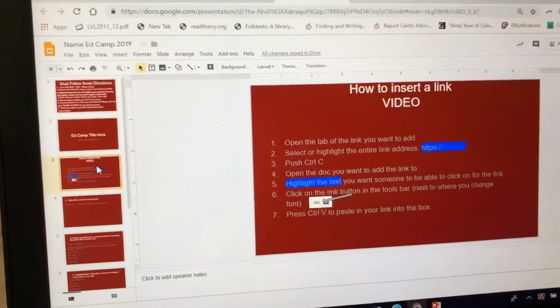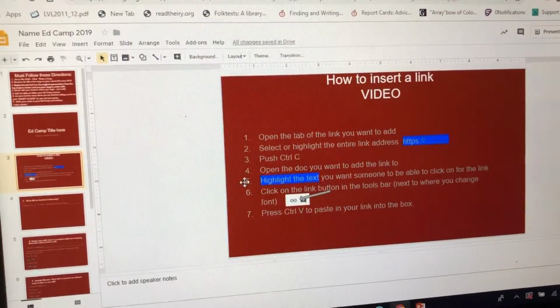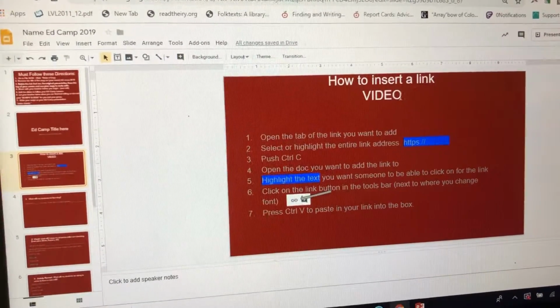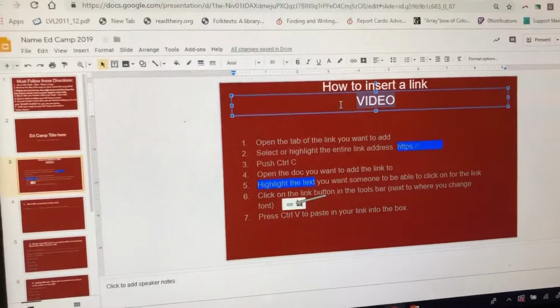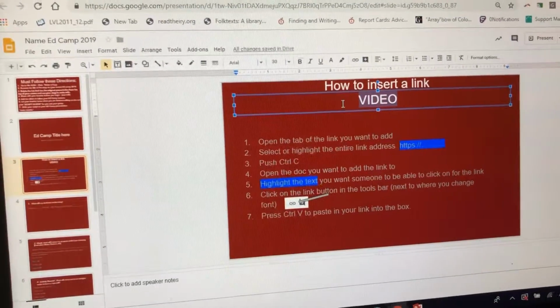There is directions for how to do the links. And if you want to watch this video again, you'll click right here and you'll see this video.